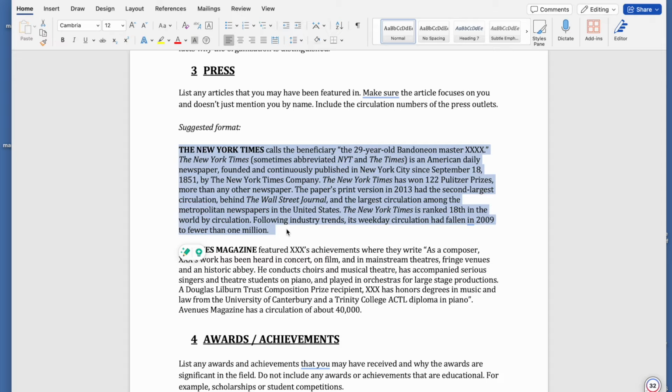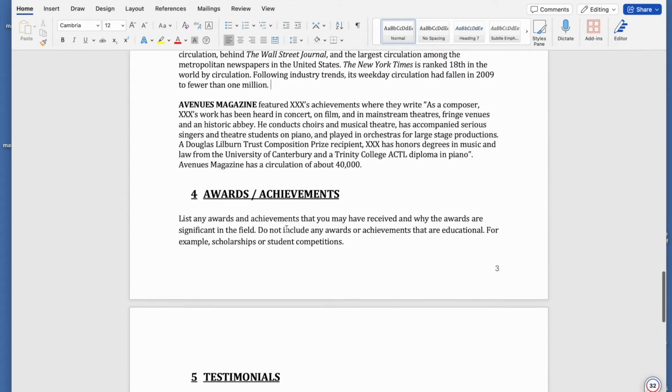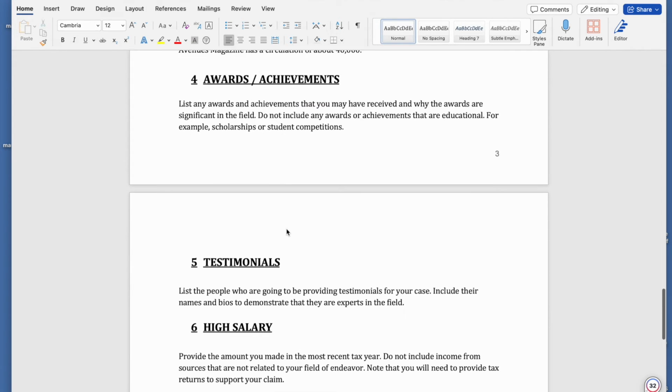For number 4, this is awards and achievements. You want to list any awards and achievements that you might have received. There's no specific list for this, but you do want to explain why these awards are considered significant in your field. Do not include anything that is school related, because those generally are not considered major awards in the field.